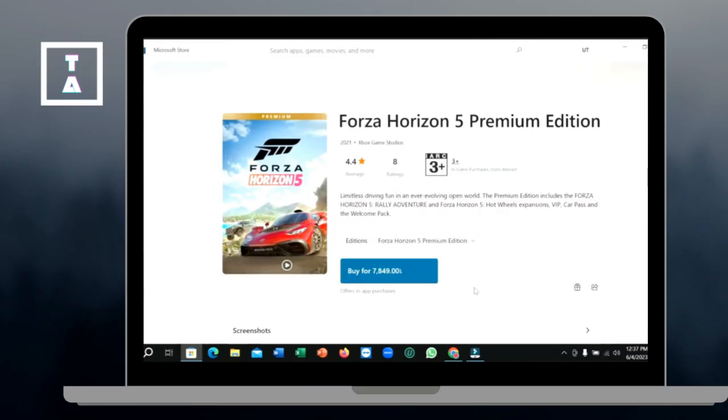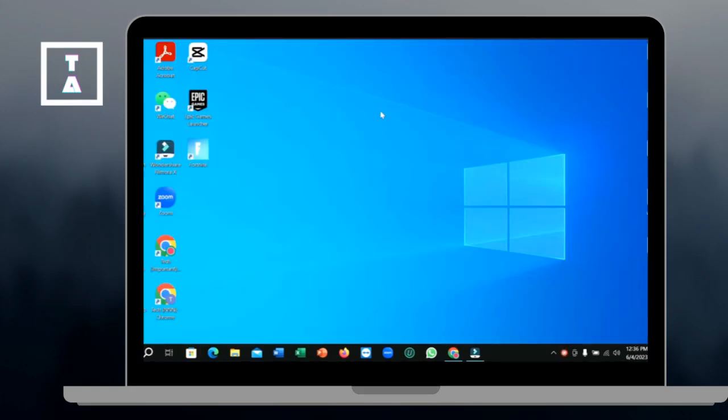Once the purchase is complete, click Install to start downloading the game to your PC. Wait for the download and installation to finish. Keep in mind the game is quite large, so it may take some time depending on your internet speed. After installation, you can launch the game and start playing. And that's how you download Forza Horizon 5 on your PC or laptop.